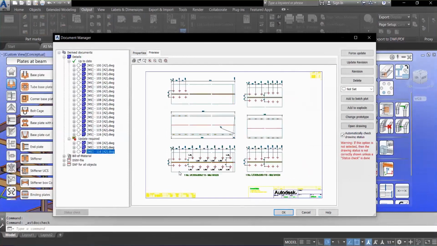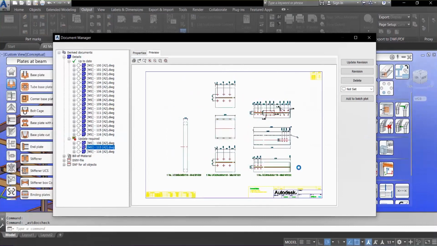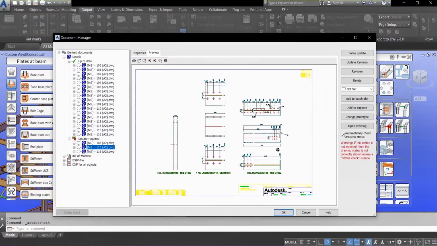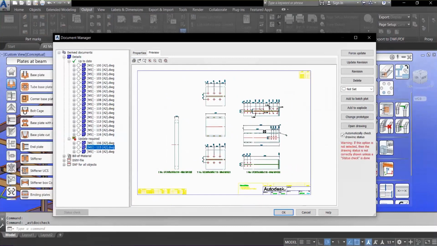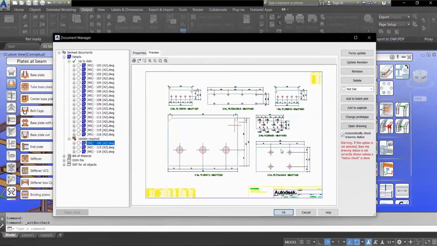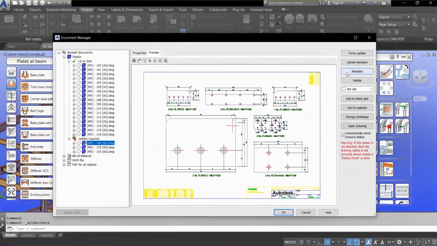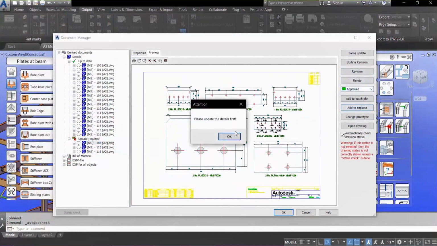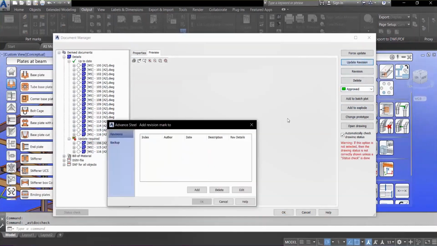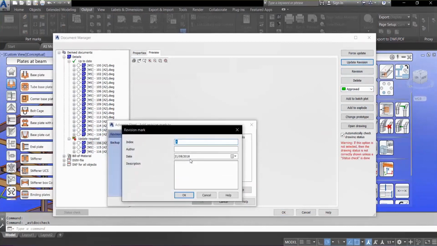Now, what becomes really handy is once we've reviewed the drawings that the changes are happening on, I can actually get it to revise these automatically and cloud where the changes have happened. So let's have a look at this. We'll go ahead and create a revision on this. Oops, I just need to revise it first, of course. So let's go ahead and create the revision.